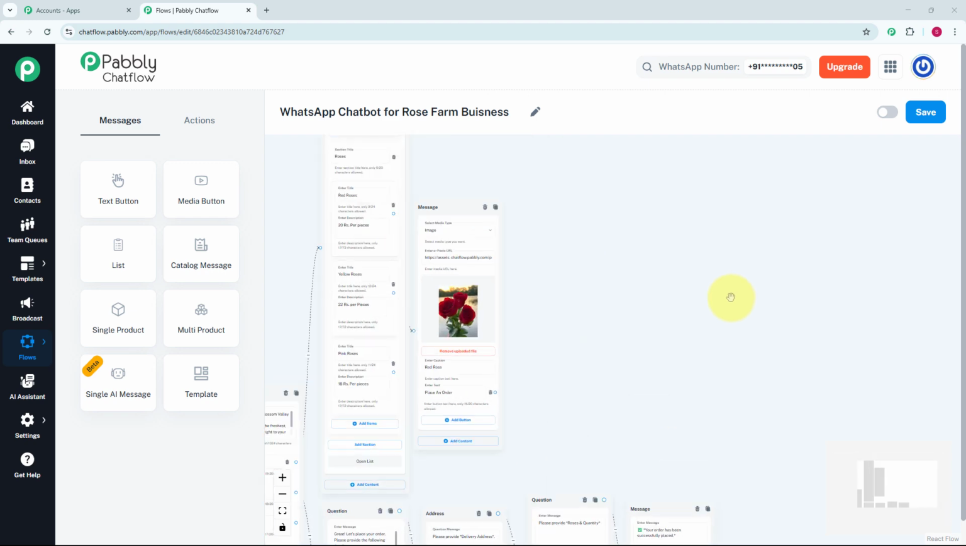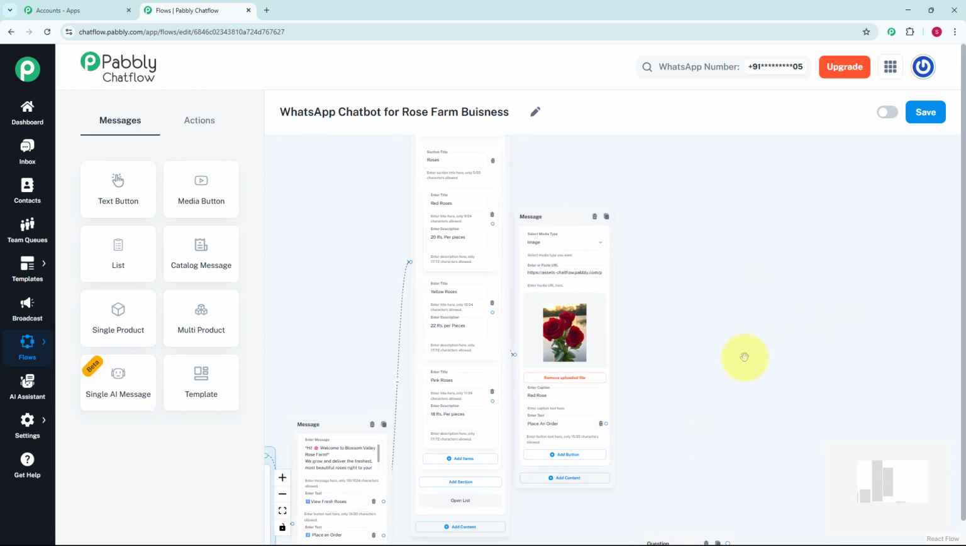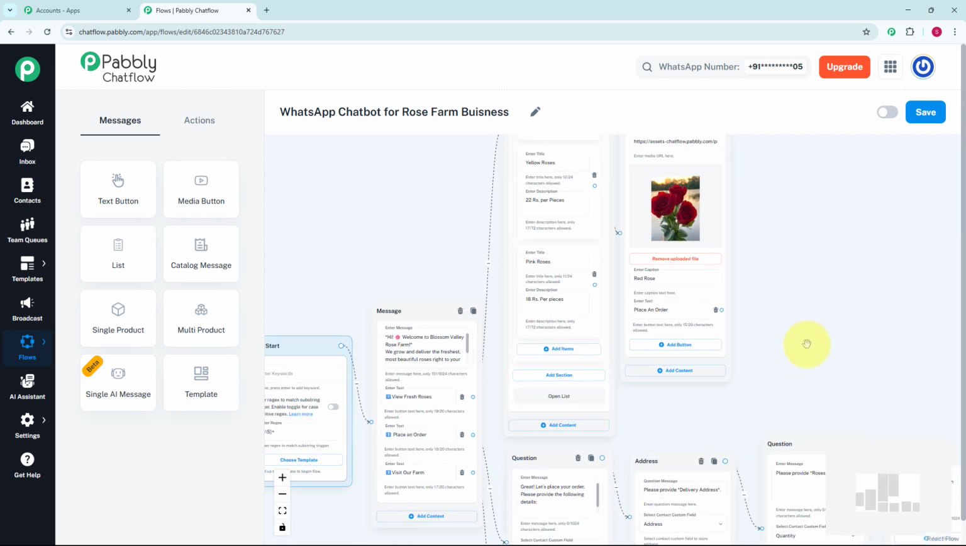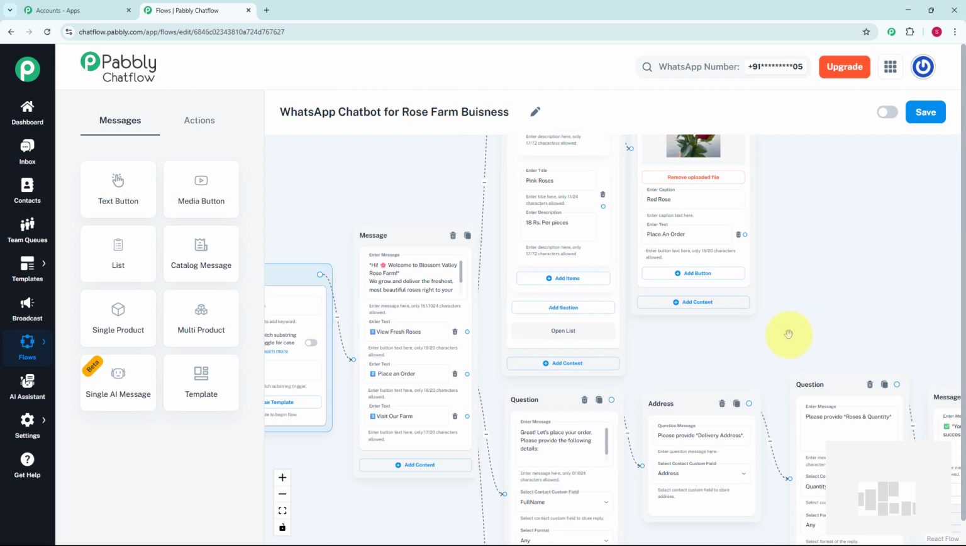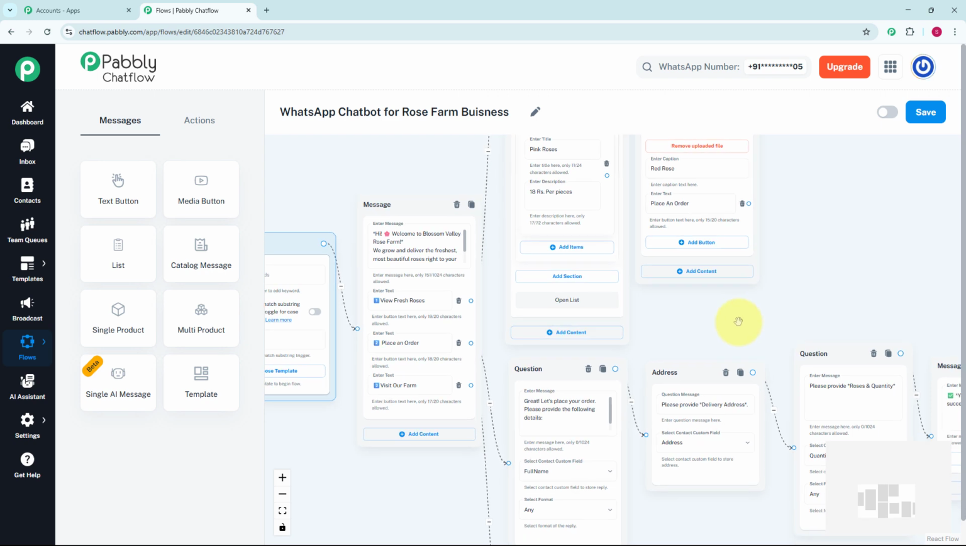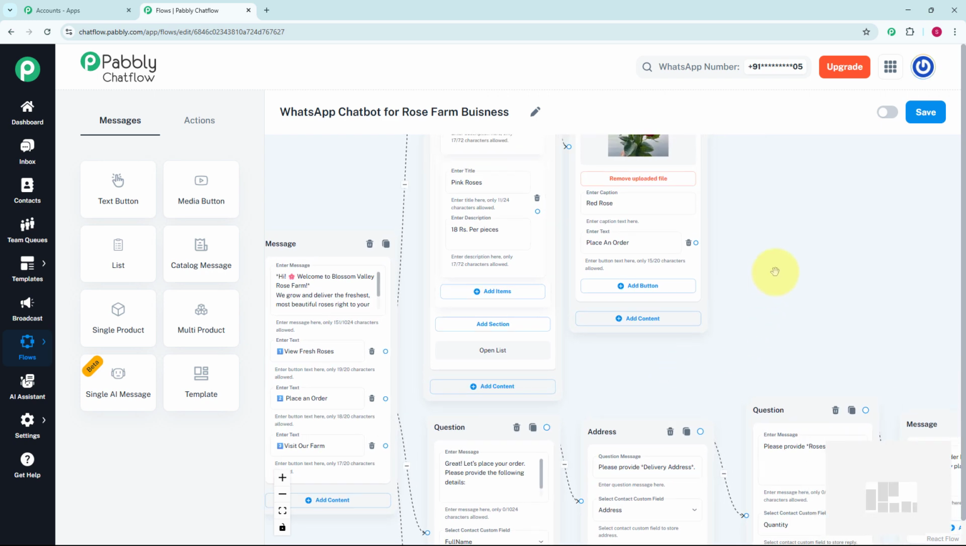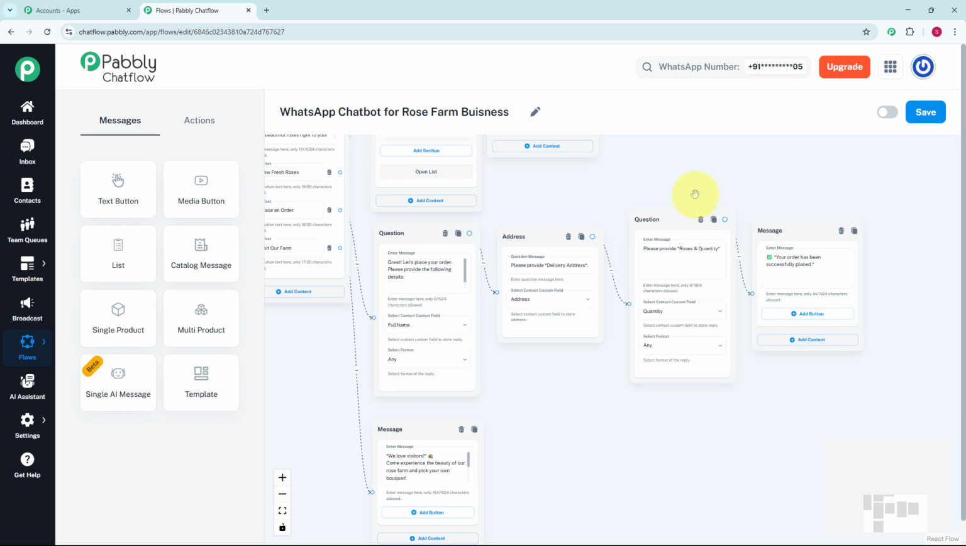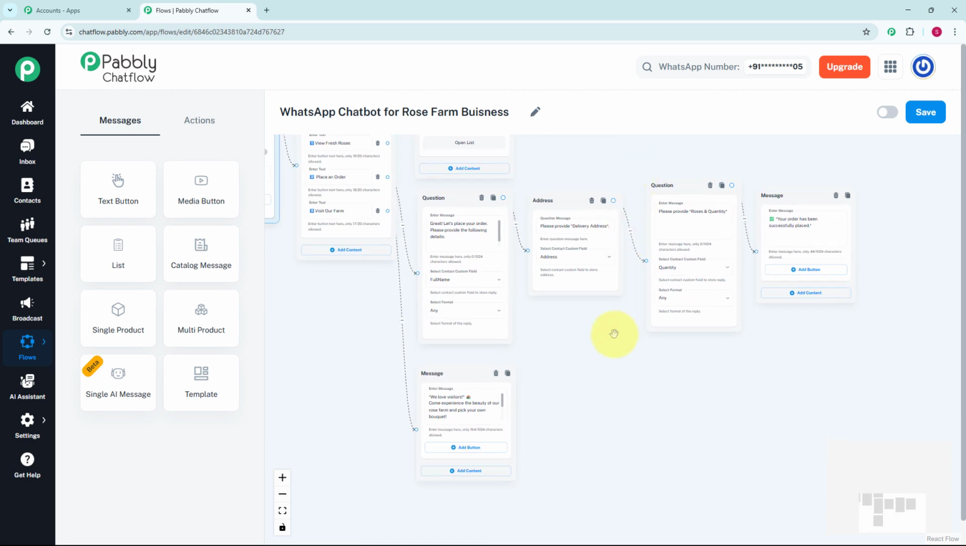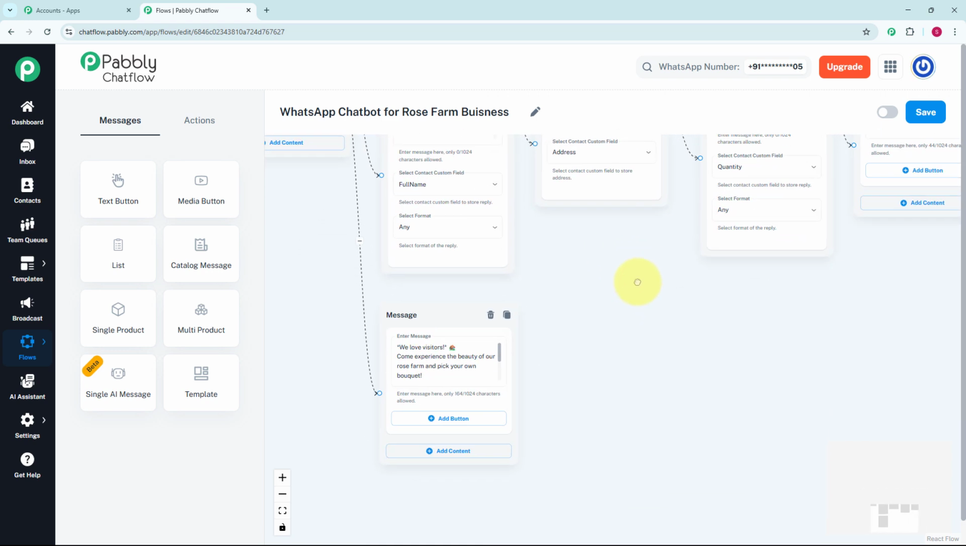So in this video we are going to learn how to create a WhatsApp chatbot for a rose farm business. So this chatbot will help you to stay connected with your customers by providing them the option to view fresh roses, place orders and visit the farm. And this chatbot is also going to save your time by reducing your manual workload. So let's start creating your own WhatsApp chatbot.